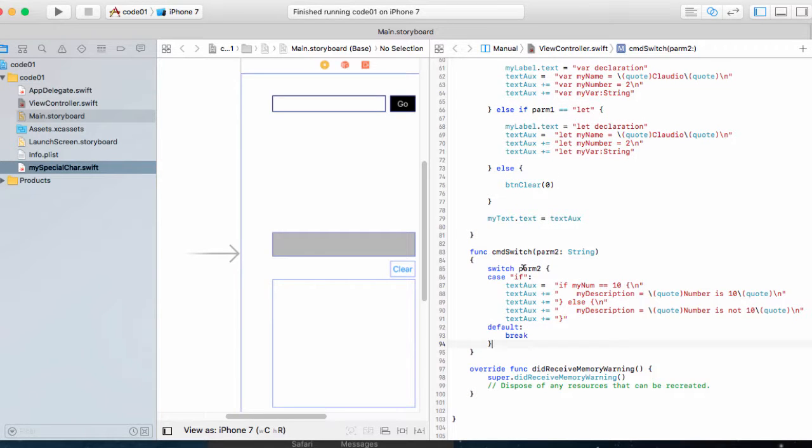So switch, then we receive the parm2. In case of parm2 equals to command if, we're gonna enter an example of if command. Otherwise, the default: in case no case is satisfied, then it goes to the default. In this case, we're just gonna break it.